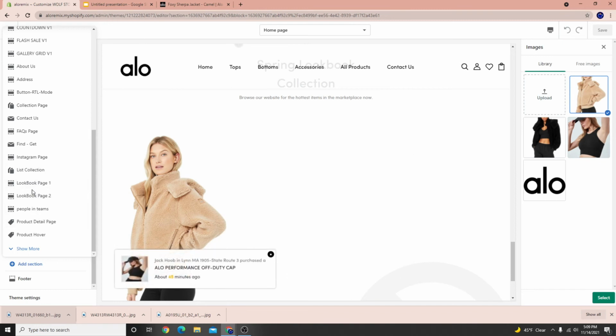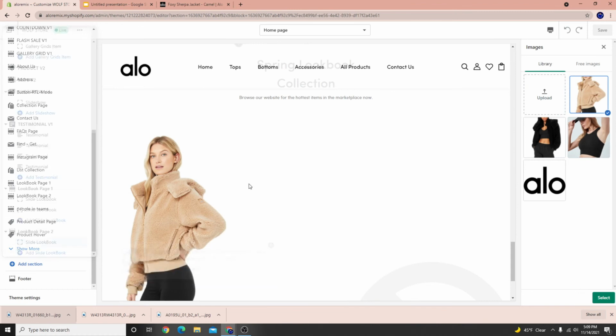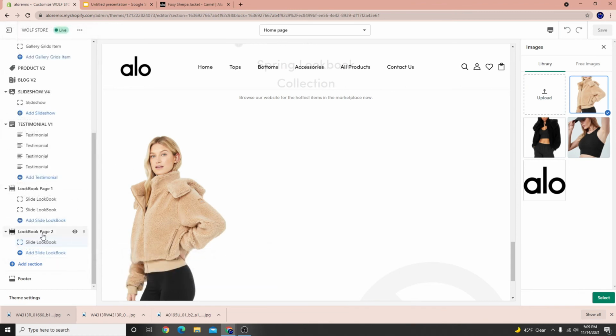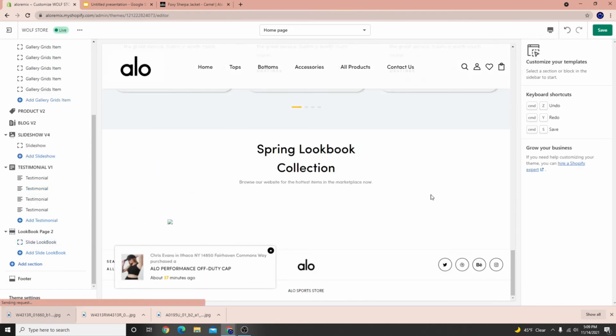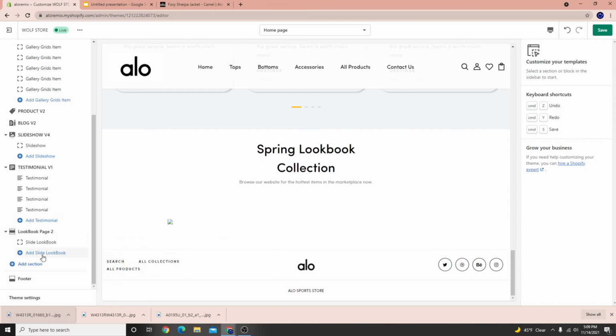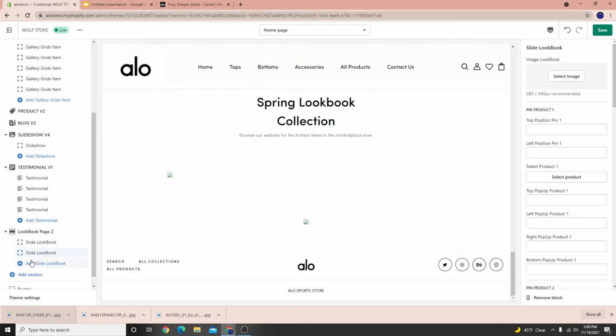Lookbook page 2, however, is where there's multiple of these smaller single product type images. And that's the lookbook that we're going to use for our current setup. So what I'm going to do is destroy or remove the section here for lookbook version 1, and I want lookbook page 2, or version 2. And I'm going to just add 3 slides here.